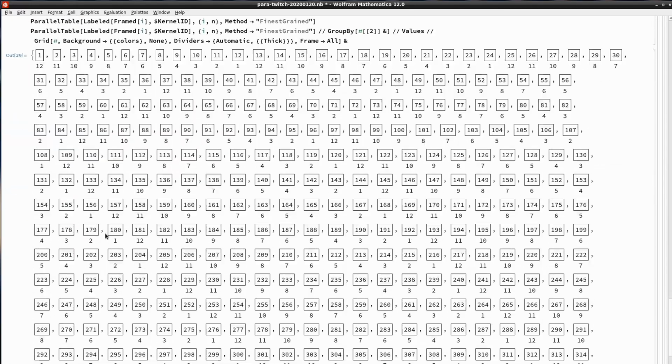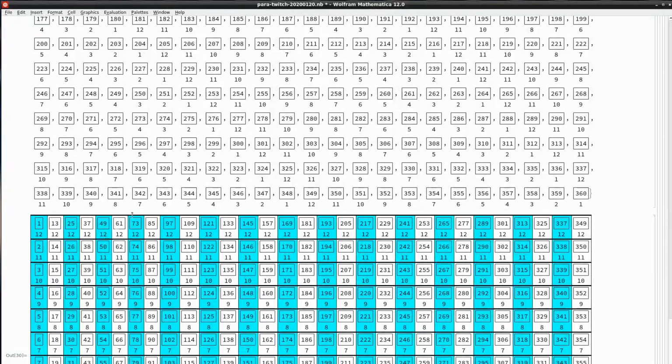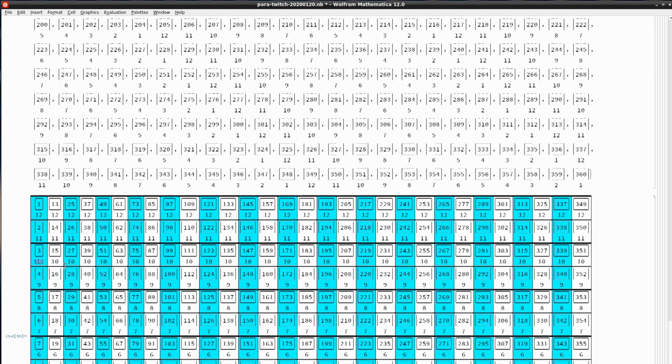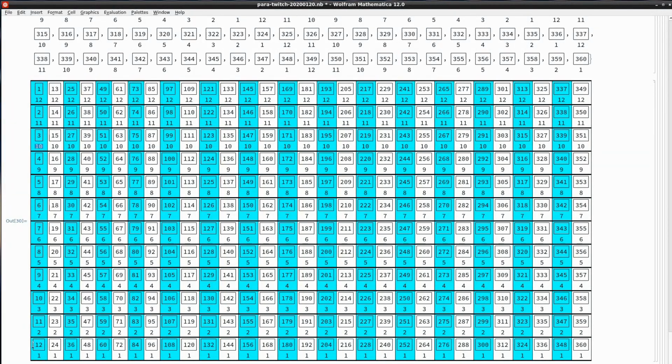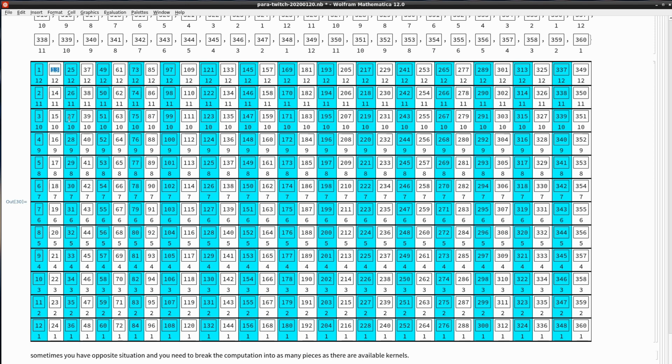And I use a color scheme that I have defined here in order to show us how this is submitted. So the first one is submitted on kernel 12, just as we've seen above, and the second one on kernel 11, the third one on 10, and so forth, right? All the way down to the 12th task on kernel 1. Now we wrap around, 13 has to be on kernel 12 again, right? And I do this in order to show you with the color change that every task is submitted individually on a new kernel. Right?